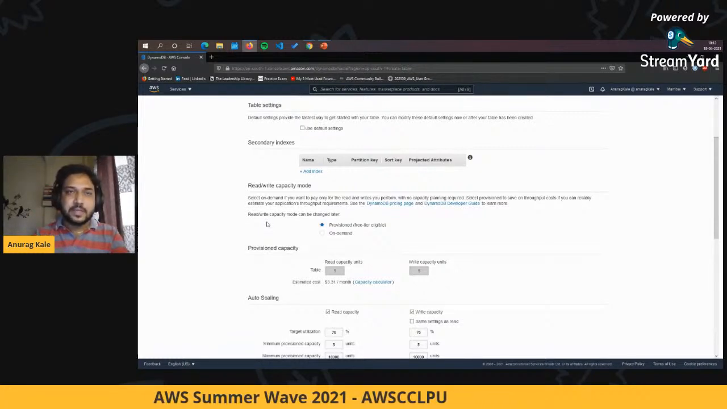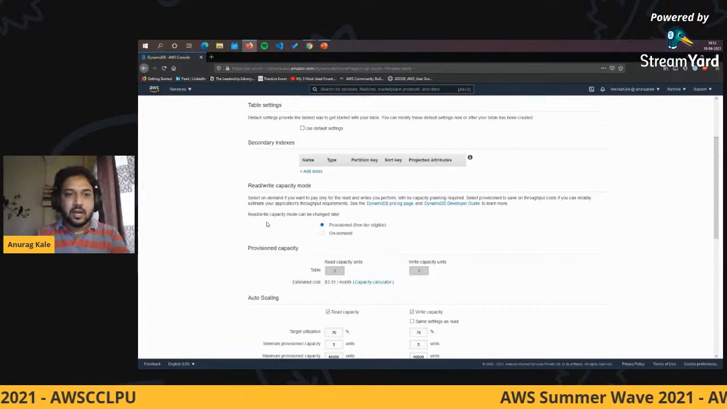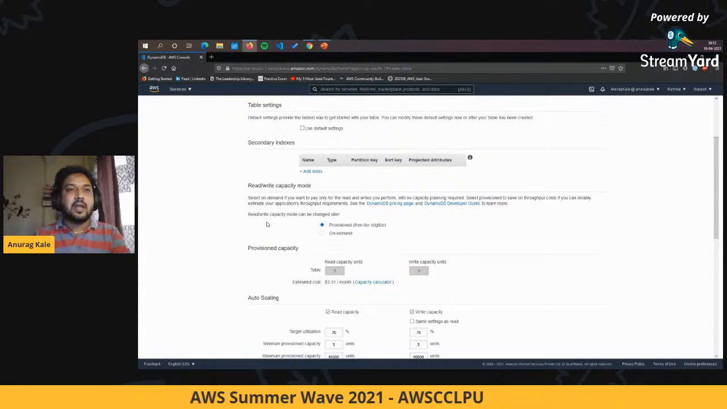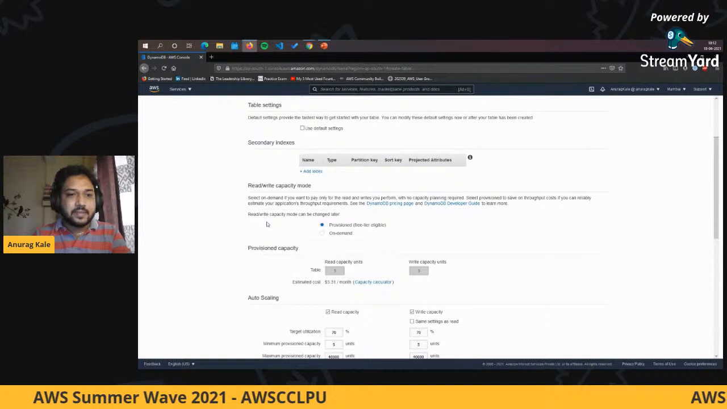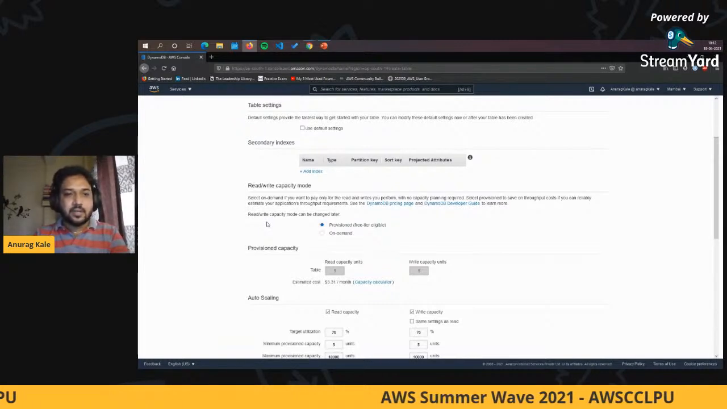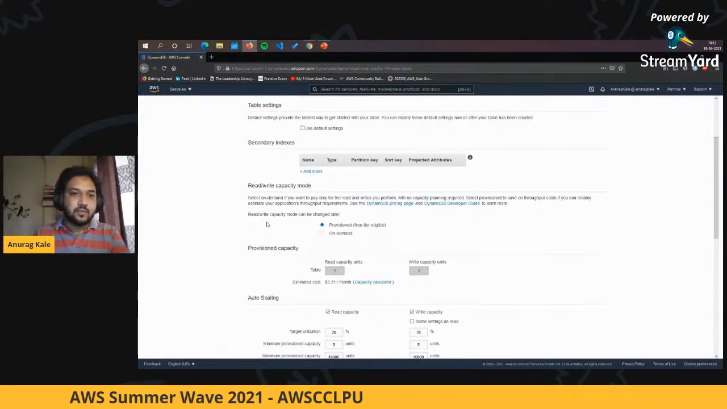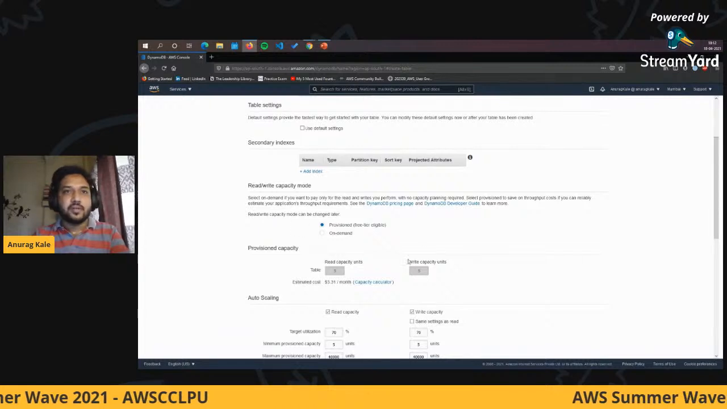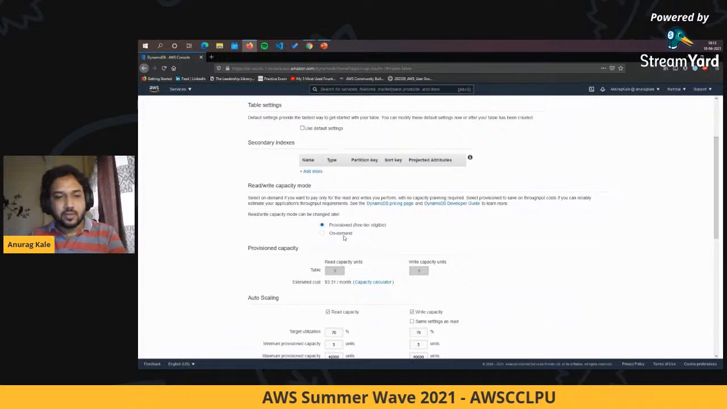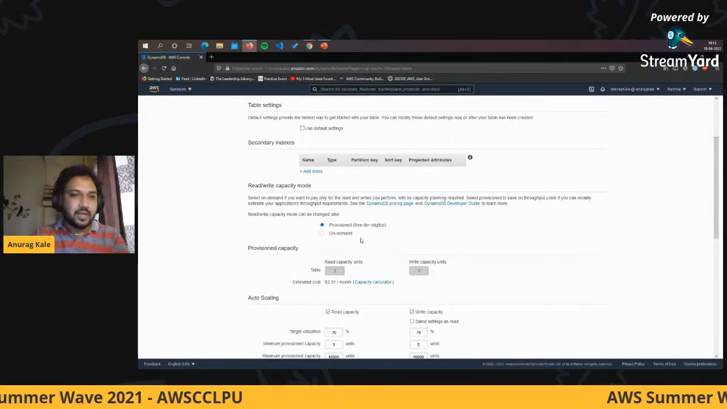You just need to specify to DynamoDB that I am expecting 100 reads and 50 writes per minute in my server, and that is the capacity that I need. Depending on how much capacity you provision and use, your bill will be affected. So for billing we have two modes, one is provisioned mode and one is on demand mode.